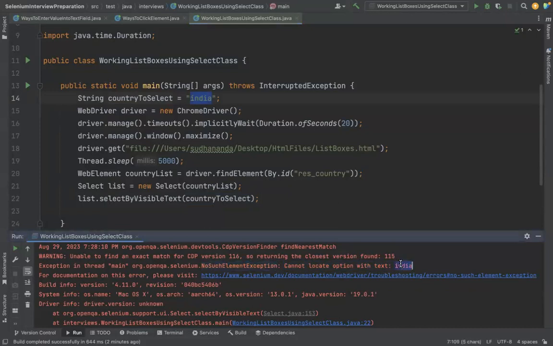Cannot locate the option with the text India. India was there. India is there in that list box. But why is it not found? Because it's case sensitive. You must give the text in the same case as it is defined for the option. In case the visible text you have given to select does not match any option, then it will throw the NoSuchElementException. Two points you need to remember when you use the visible text. There should be no spelling mistake. You should give the value same as how it is defined in the HTML source for the option. You have to give the full text only, and it is case sensitive. If you give a partial value, an incomplete value, or if you give the value in a different case, then it will not work. You will get the exception as NoSuchElementException.